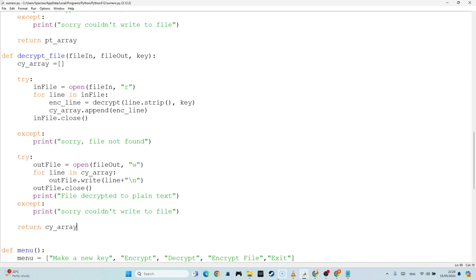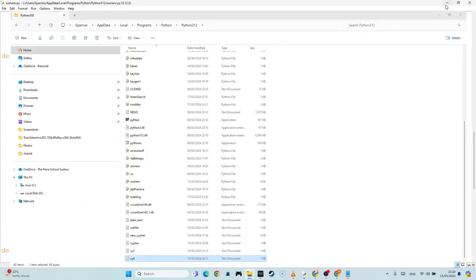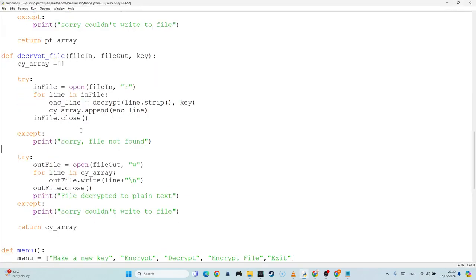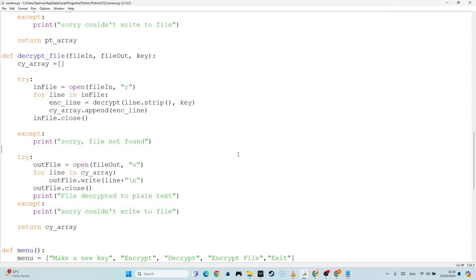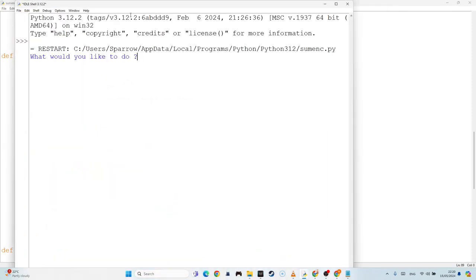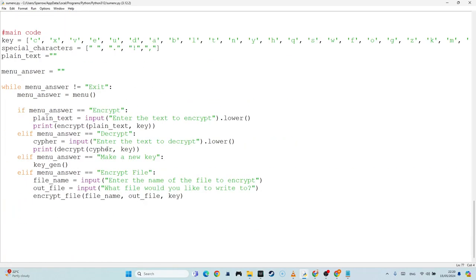So, just to remind you that CY4 and CY3 contain the cipher. So hopefully, let's do a new one. So hopefully, what would I like to do? Oh no, I've not added it to my menu. Stupid teacher.